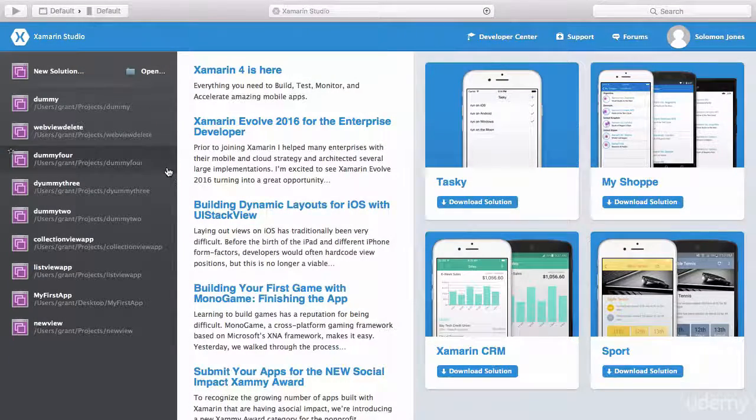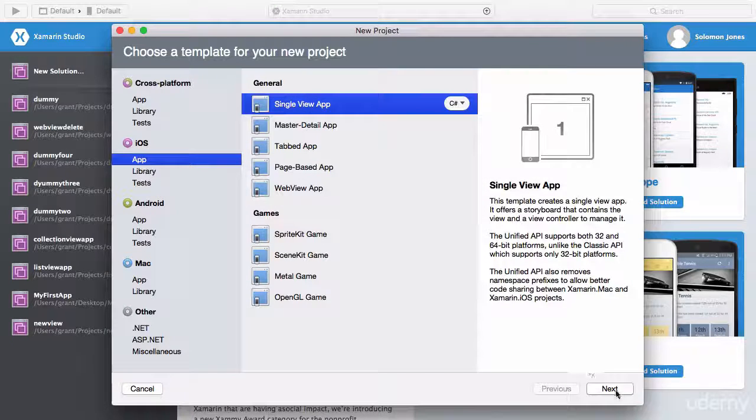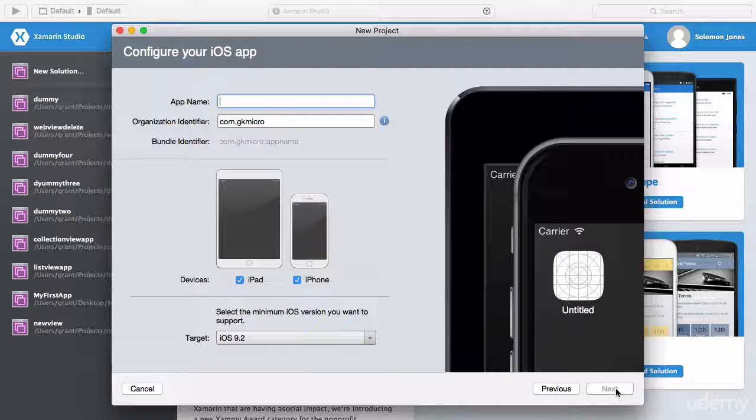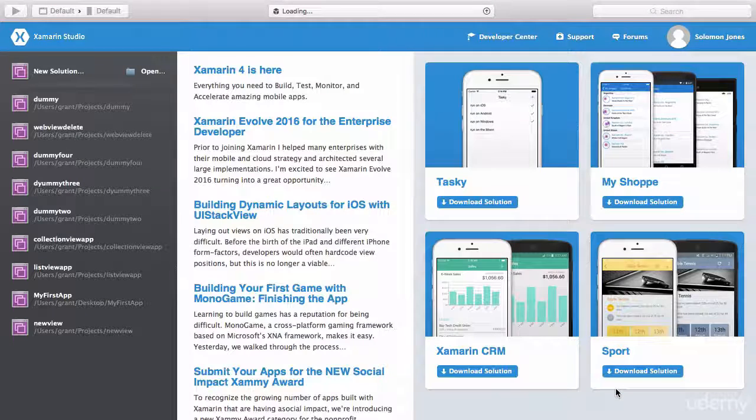Before we dive into images, we need to learn how iOS stores them and accesses them whenever we compile our app. So in Xamarin, let's open a new iOS single view app, call it whatever. Let's have this image tutorial and go ahead and create that.